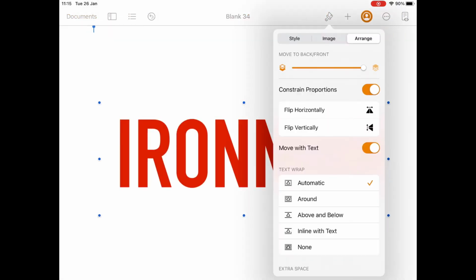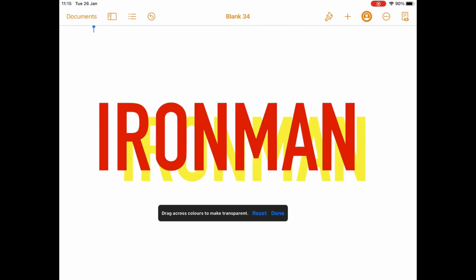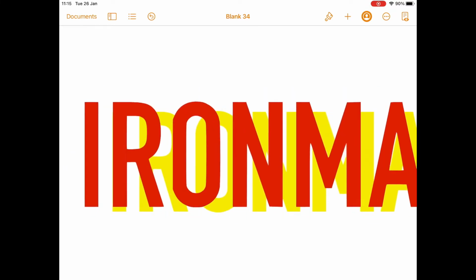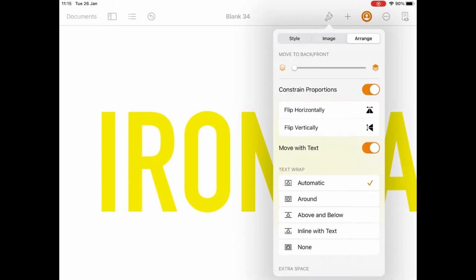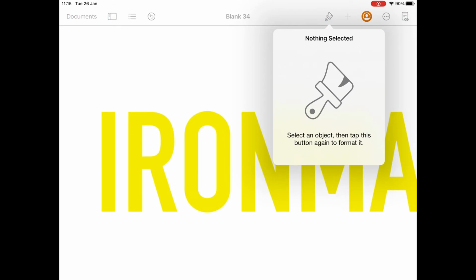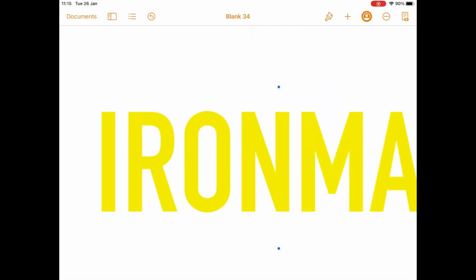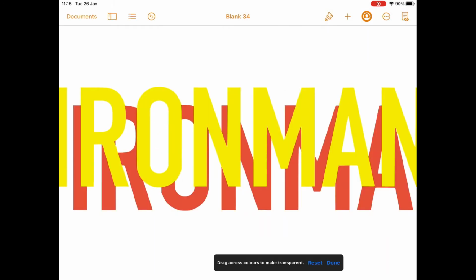So I've got those two images I saved of the Iron Man text now on top of each other, and if you look at the tool I'm using just now, it's called Instant Alpha, and you get that by selecting the image, going to the paintbrush, and then under image you see it's called Instant Alpha. I'm changing the order of the layers now to get the yellow one on top, and the same thing, I'm going to go to image, Instant Alpha, and all you do is you swipe all the white areas.